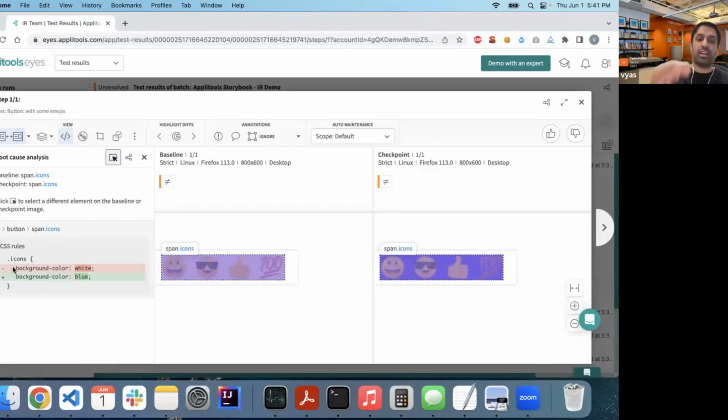Initially, in the previous baseline state, it was a background color of white. Now it suddenly became blue, and you could say that you don't approve of this change, and you could just reject the difference and keep the baseline as is. So you could do something like this.